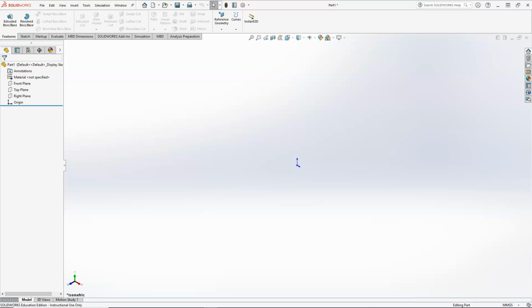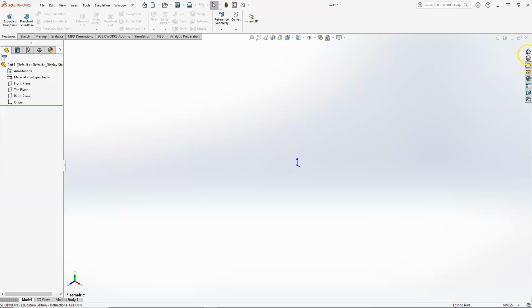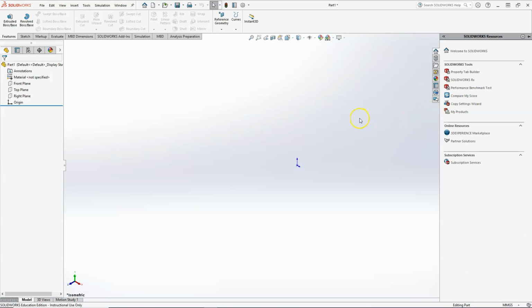Feature manager right here. There we go. This puppy. Tabs, 3D views, motion study, triad. This is the triad right here, and it's set to isometric right now, which is perspective. Hide and show the feature tree right there. And the task pane. Oops, I want to show the feature tree and task pane. Just get it out. There it is.